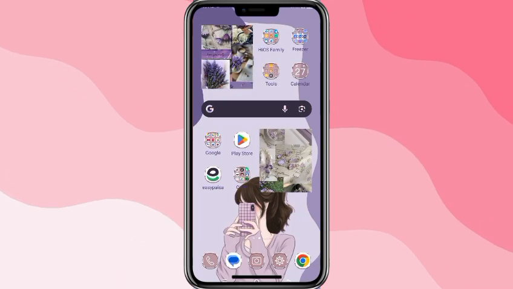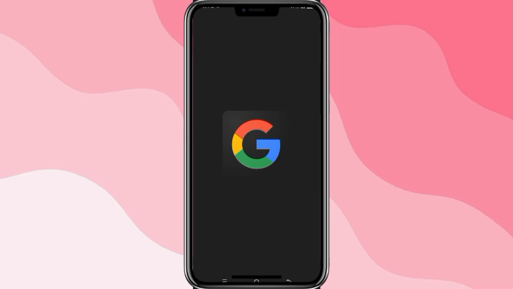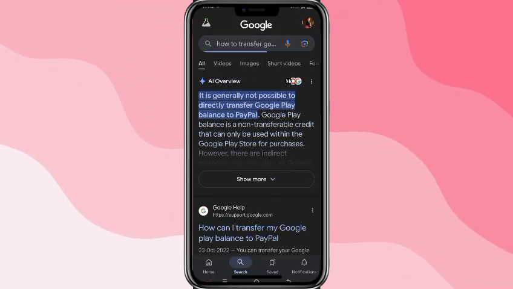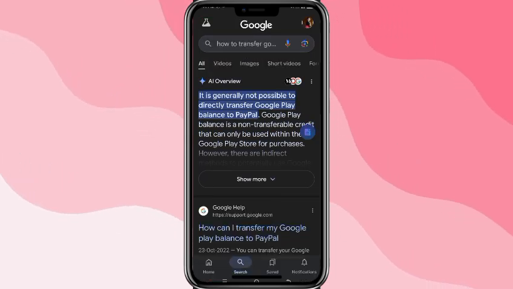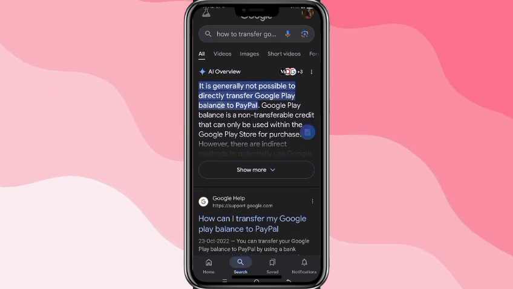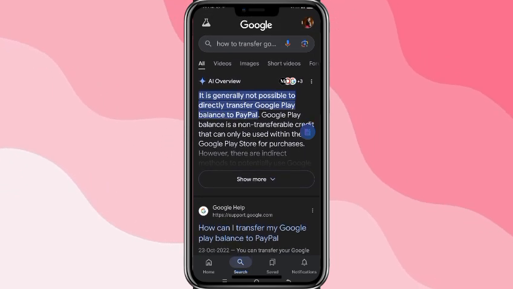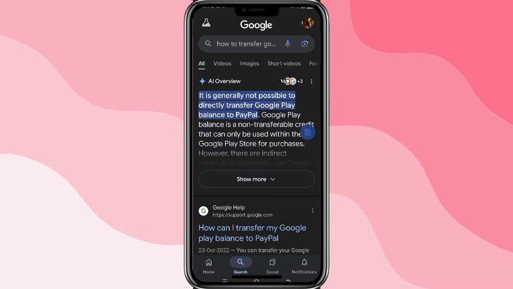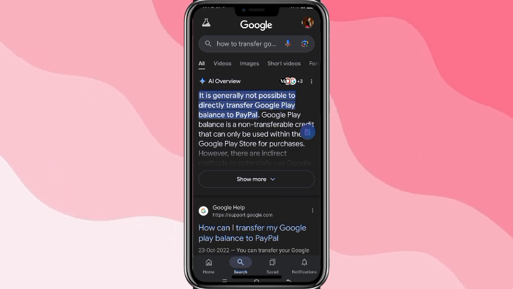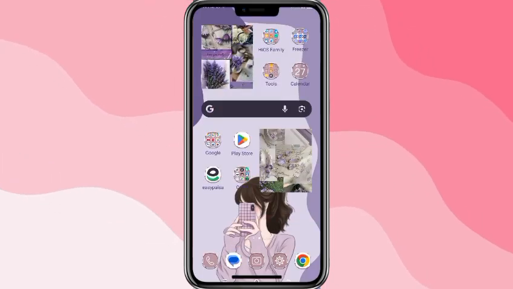Now let's go back and open our Google app, and here let's search for if we can transfer our payment or not. So it is generally not possible to directly transfer Google Pay balance to PayPal. Yes, you can transfer it to your bank, and from bank you can transfer it to PayPal. Other than that, there is no way.